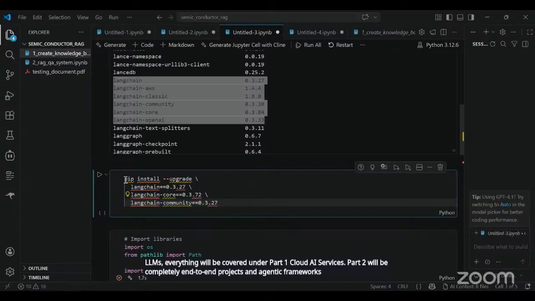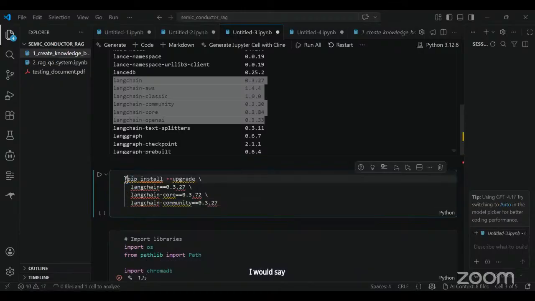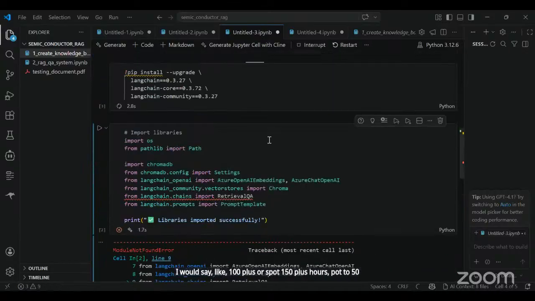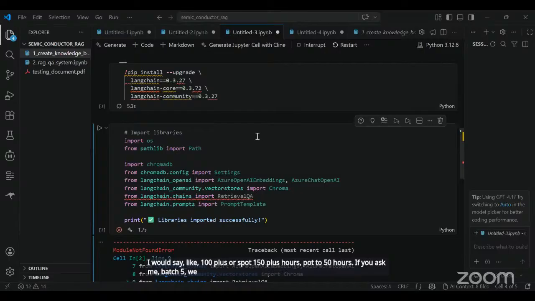So both together are 100 plus hours. Part one, 50 plus hours. Part two, 52 hours. If you ask me, batch five, we almost cover 100 plus hours. The same thing will be repeated, but in a different approach with different concepts.